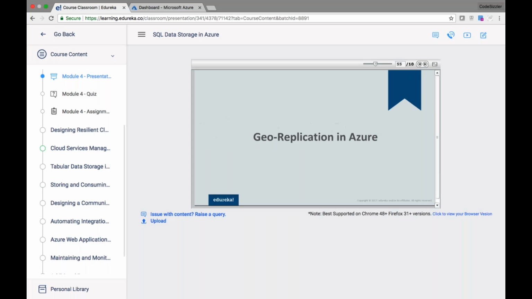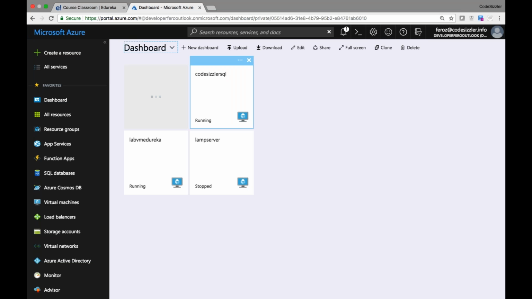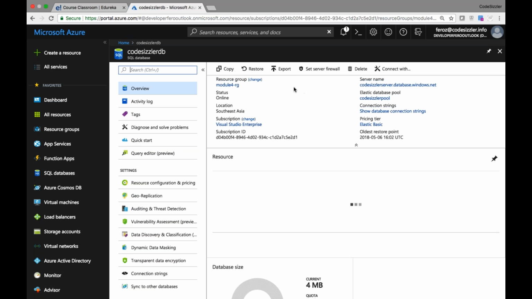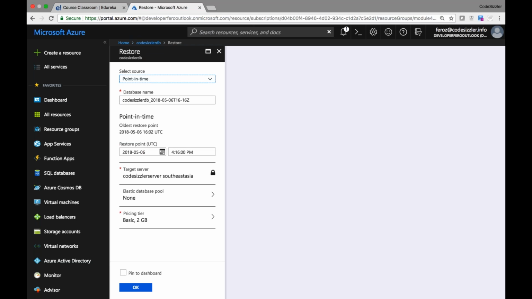Let's go ahead and we will try the same. You can go for the database here. So this is a DB which I deployed, CodeSizzler DB. And we have restore here. You can click on restore. We can select source. So we can say point in time.